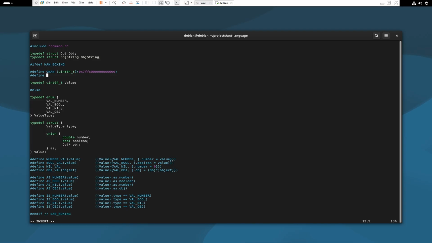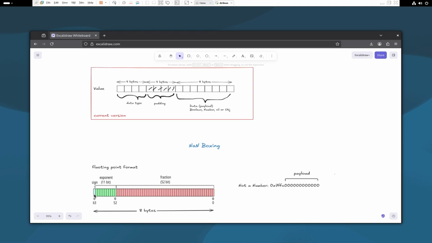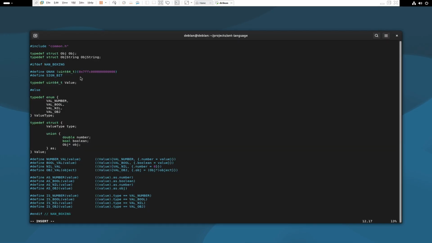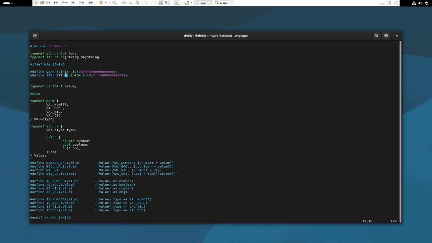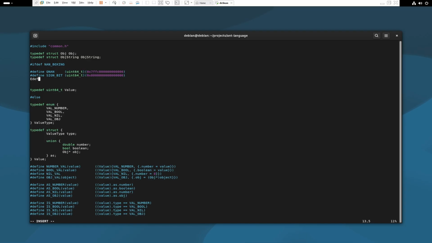Let's define another macro. I will use it in the case of objects. I will name it SIGN_BIT. The first bit is the sign bit. So I will just copy that, put it here, and it's 0x8 followed by zeros.